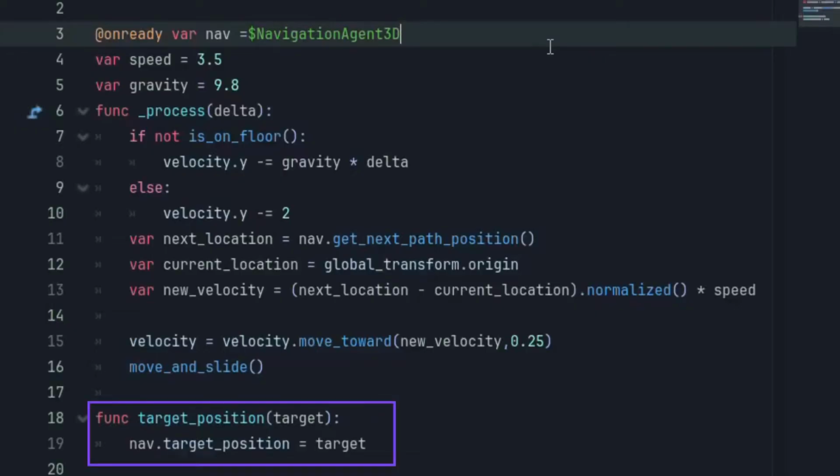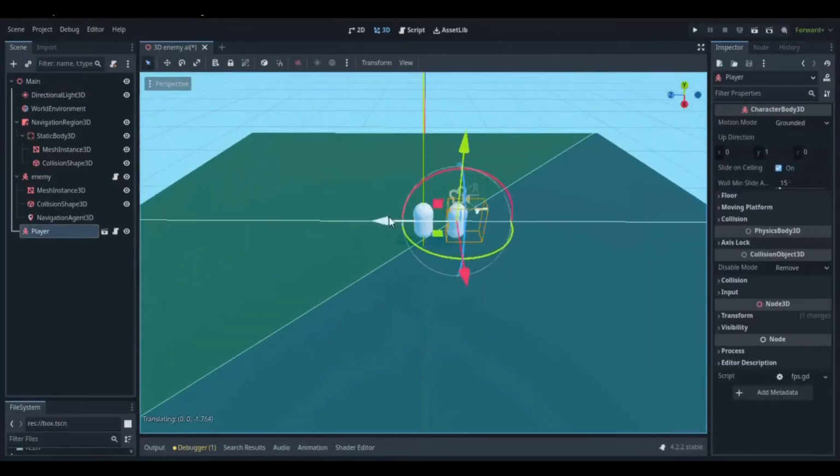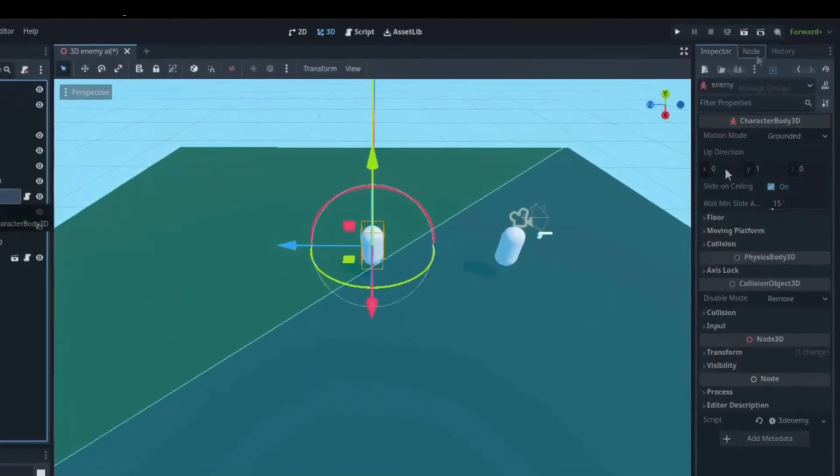Call this function and set a target position. The AI will follow the path to the target. I added a player scene as the target. Now create a group for the enemy.